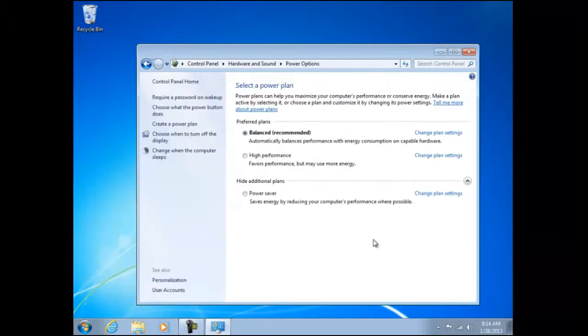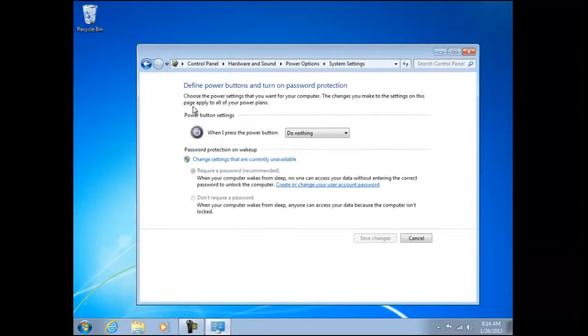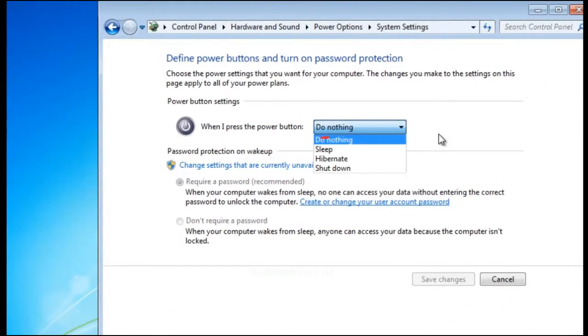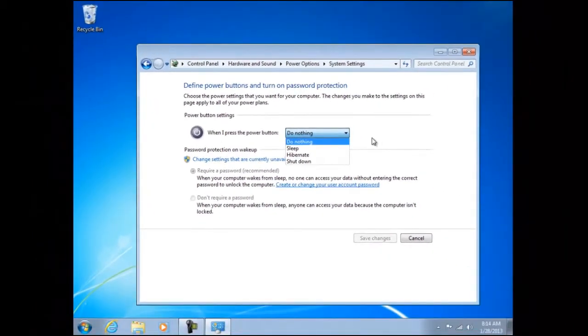At this point, we shall press the power button. As we can see, nothing has happened. This can be useful if the power button is easily accessible and prone to being pushed, or you do not wish the user to be able to power down the computer using the power button. An alternative is sleep or hibernate. We shall reset this back to the default settings, then save.